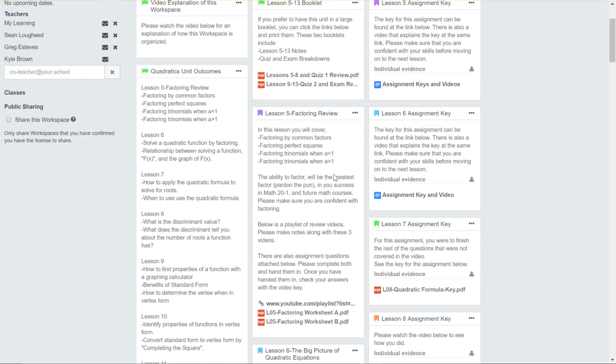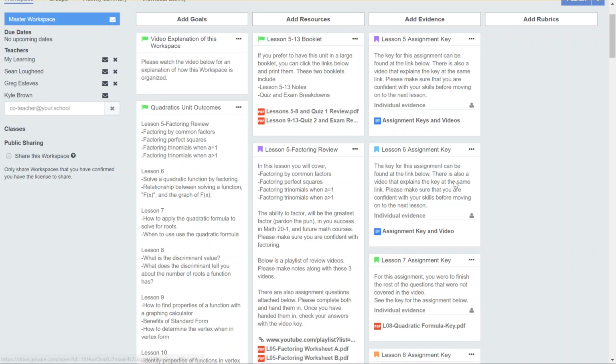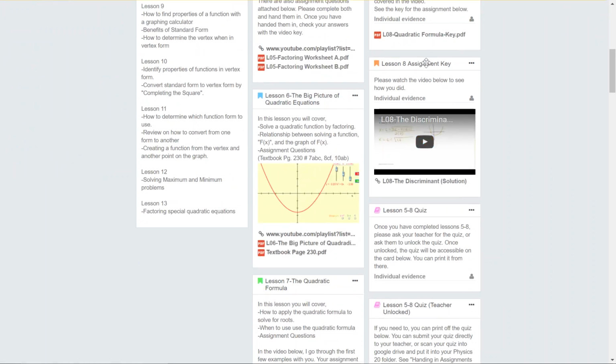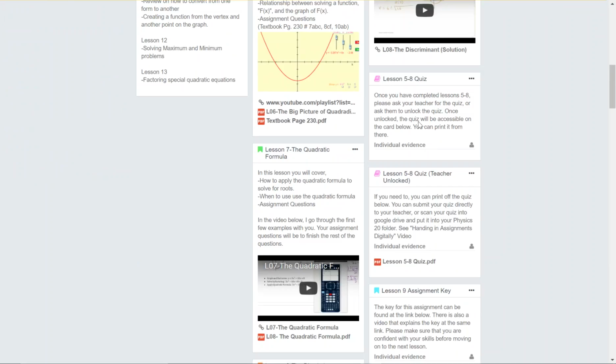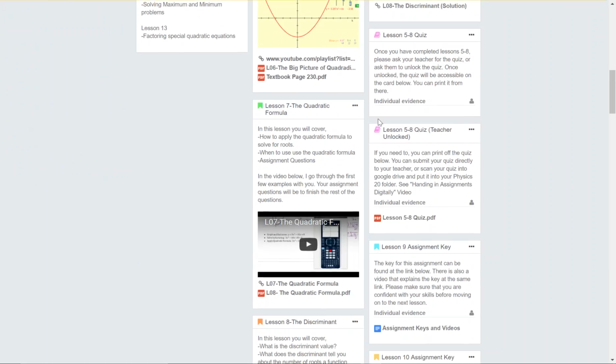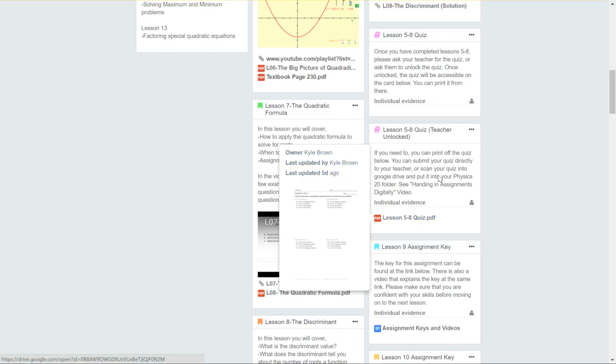If you look in this last column here on the right, again, I've got keys, like I said, for most things. If you're in a remote school or somewhere where you can't just ask your teacher for the quiz, you can have them unlock the quiz. That's what this second card is down here. You won't see this, right? But once they unlock it, then this will come up with a link for the quiz that you could click on and print it.